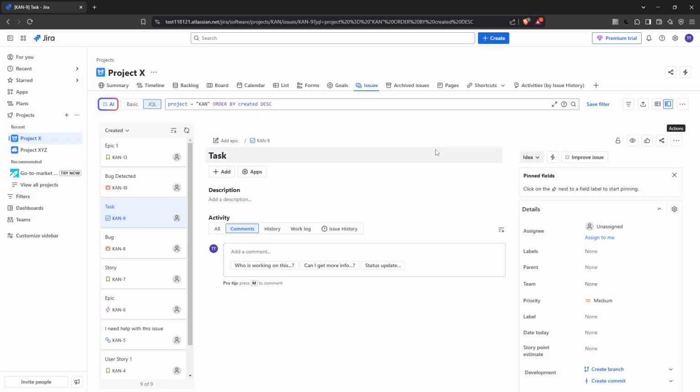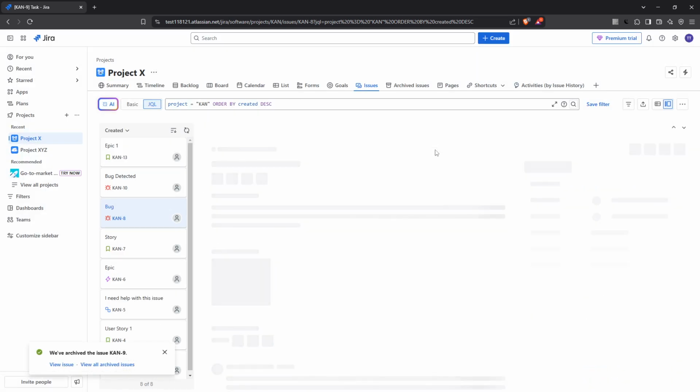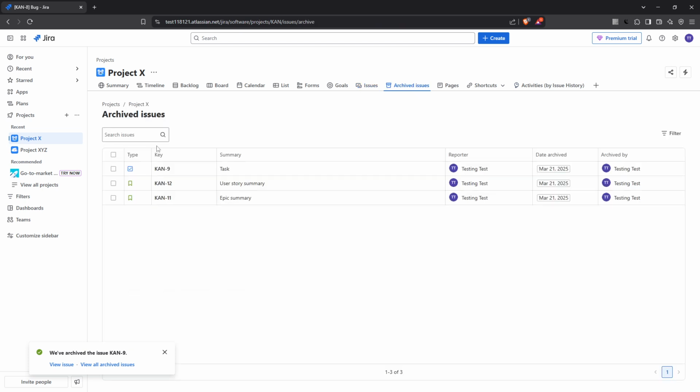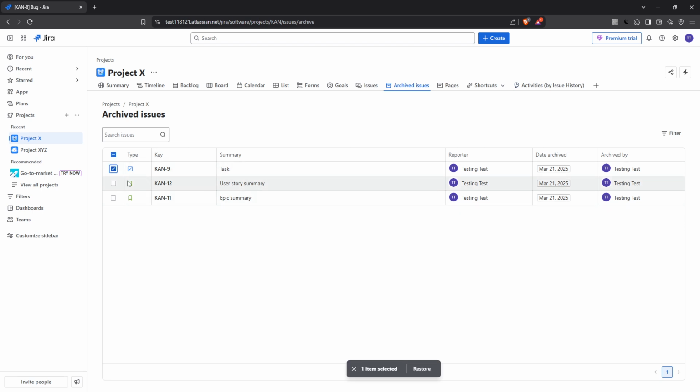So what if you need to restore an archived issue? Don't worry, it's straightforward. Return to the top section of the Jira toolbar and open the Archived Issues section from the menu. Here, you'll find all issues that have been previously archived. Locate the issue you want to bring back to active duty by browsing through or using the search option. Once you've found it, select the checkbox next to the issue you wish to restore. The final step is to hit the Restore button, which will reinstate the issue into your active project workflows.